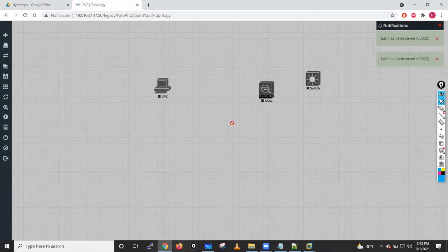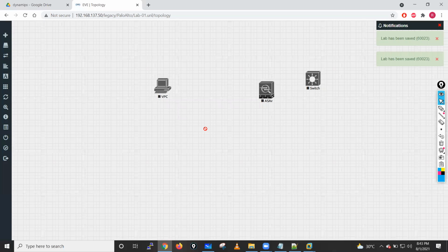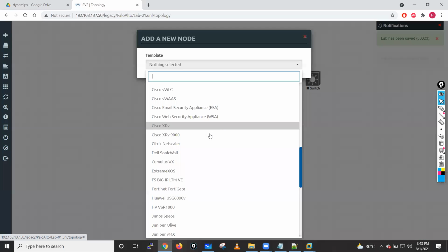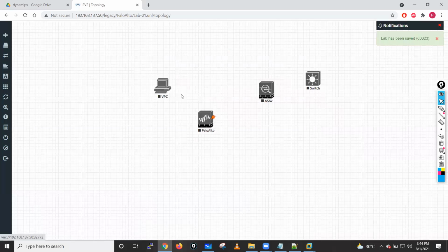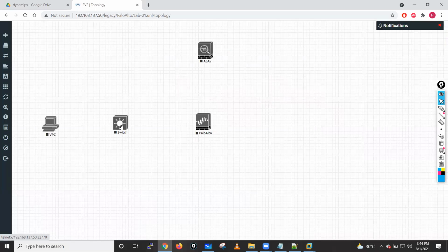Let me also just add here Palo Alto. Palo Alto image also there, right? I can put this VPC here. This switch is here, right? Let me just put ASA here. I can connect like this. I will basically connect Palo Alto with this switch.